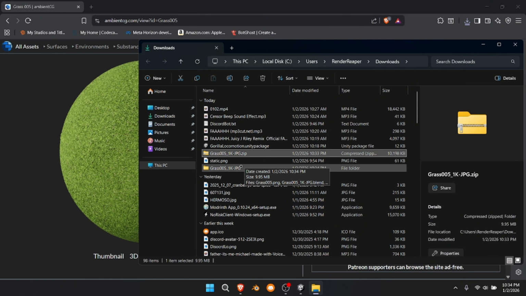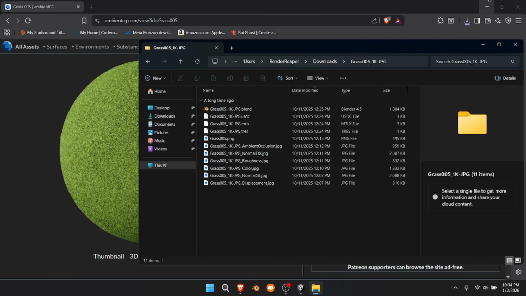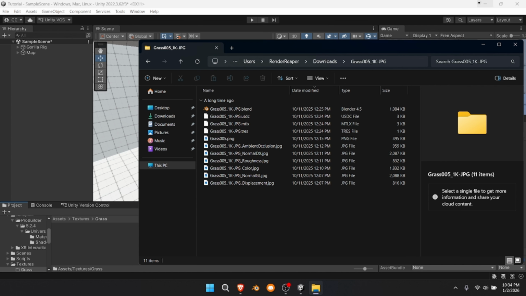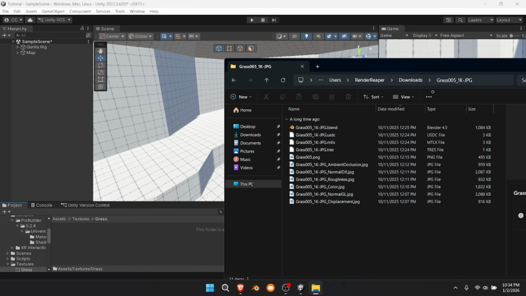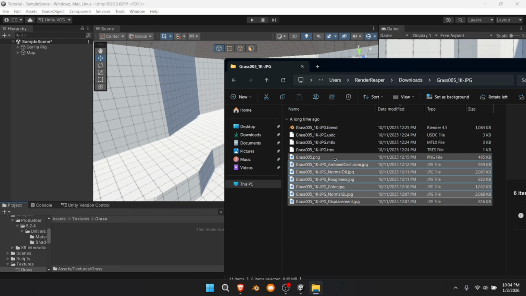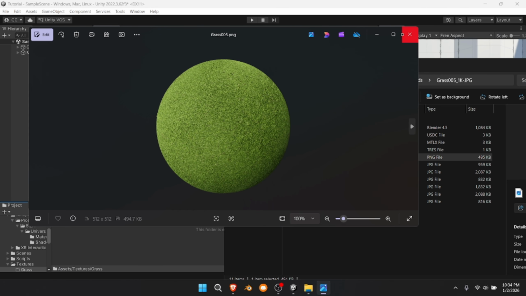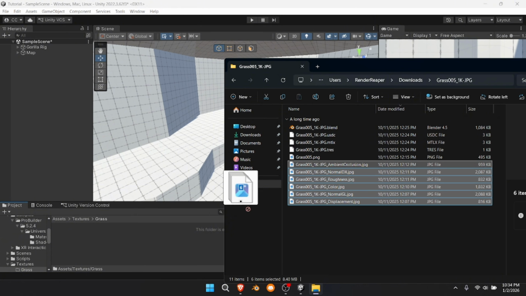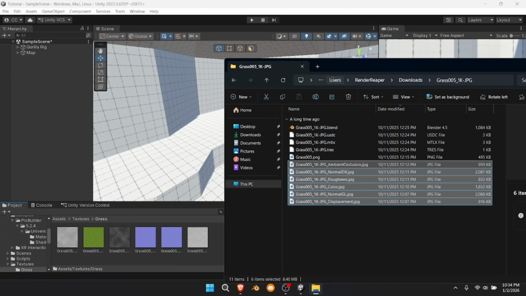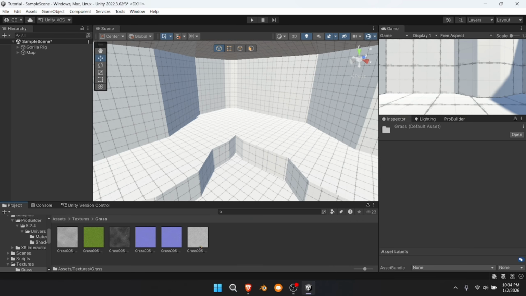Once it's extracted, you'll see a folder. So minimize your browser and select the ones that have something after it that are JPEG. Do not select just grass.png. It'll show this. So just drag in all these and they'll be in there.